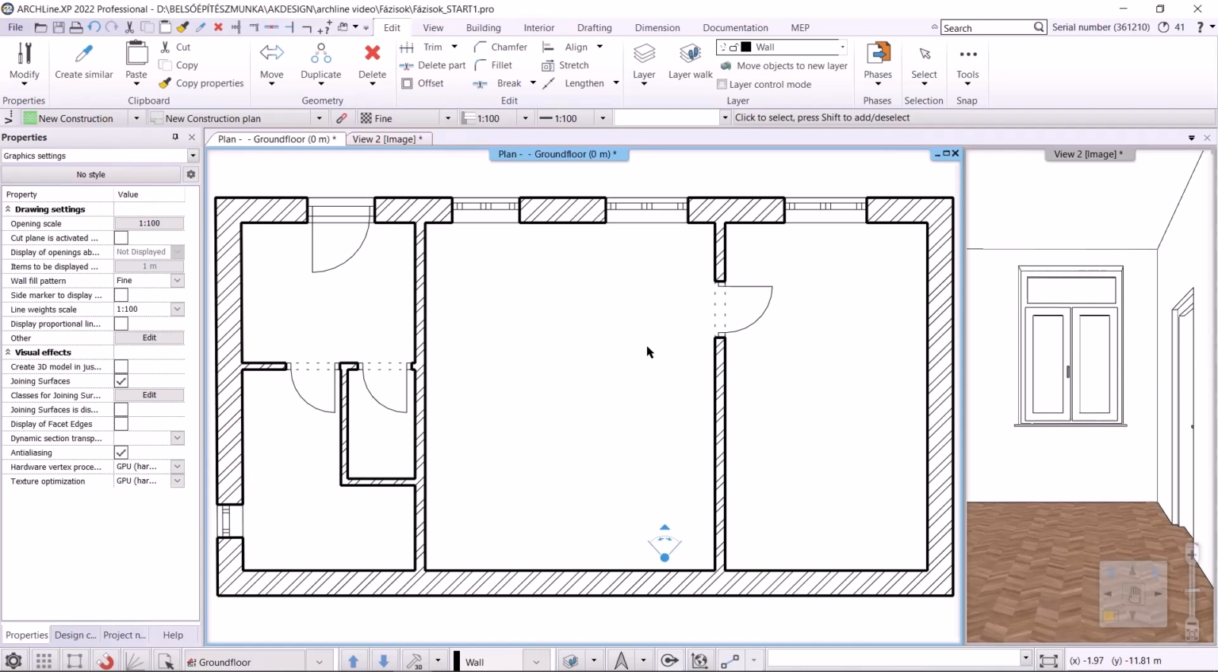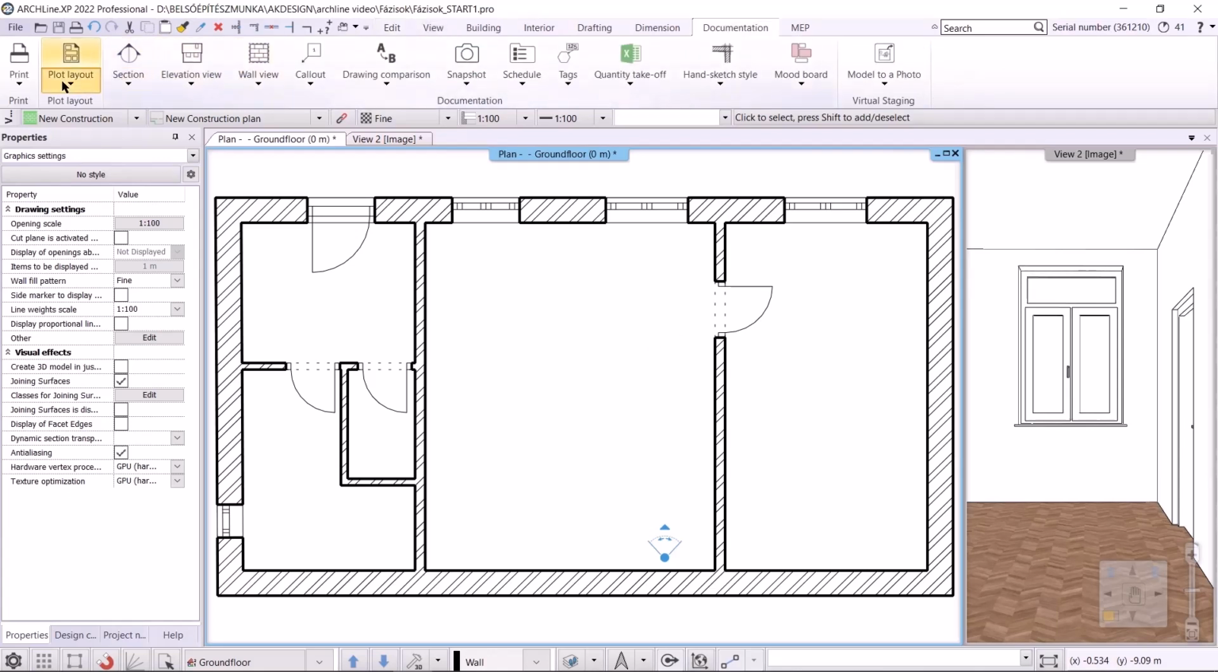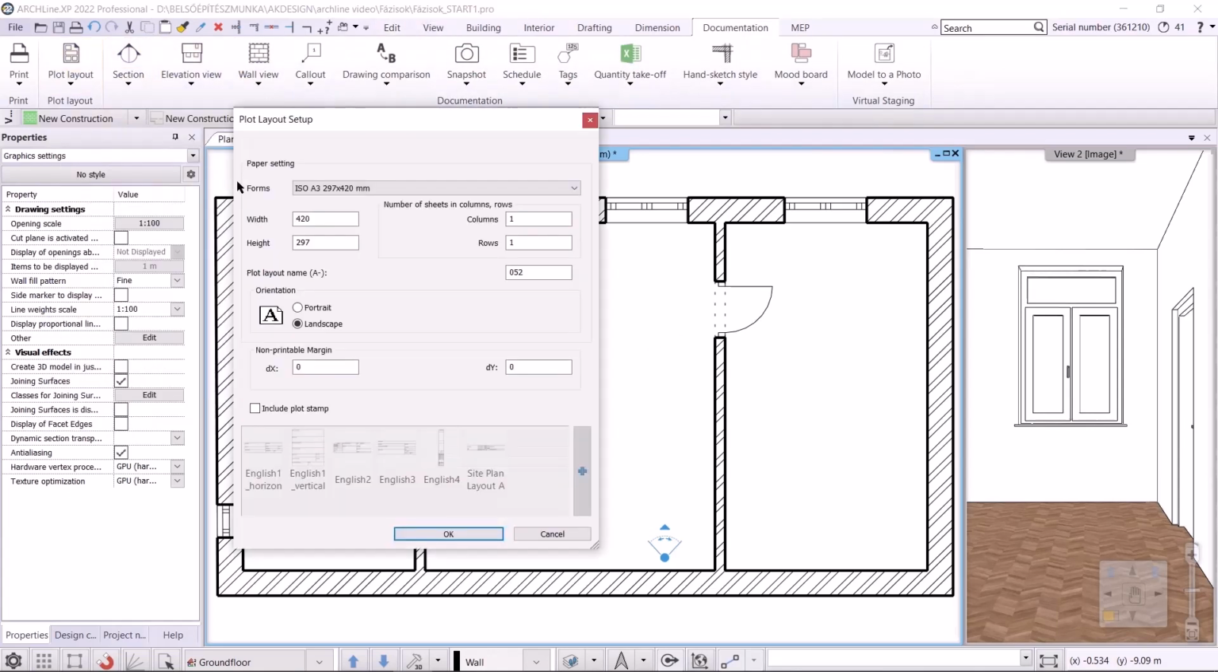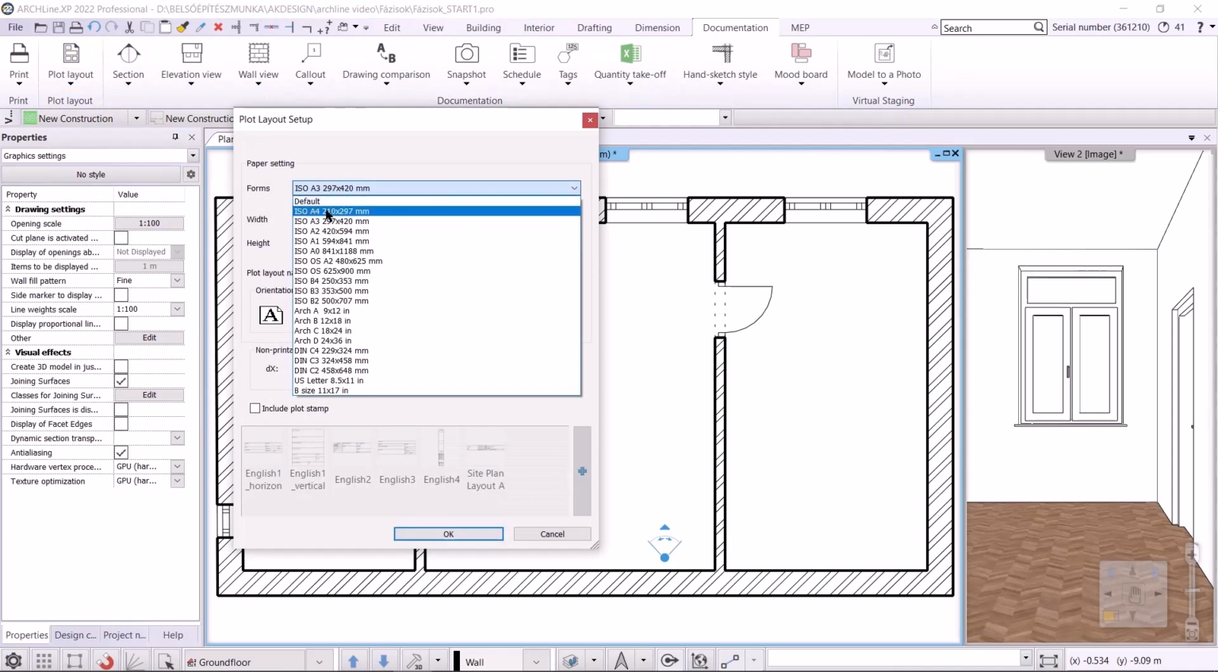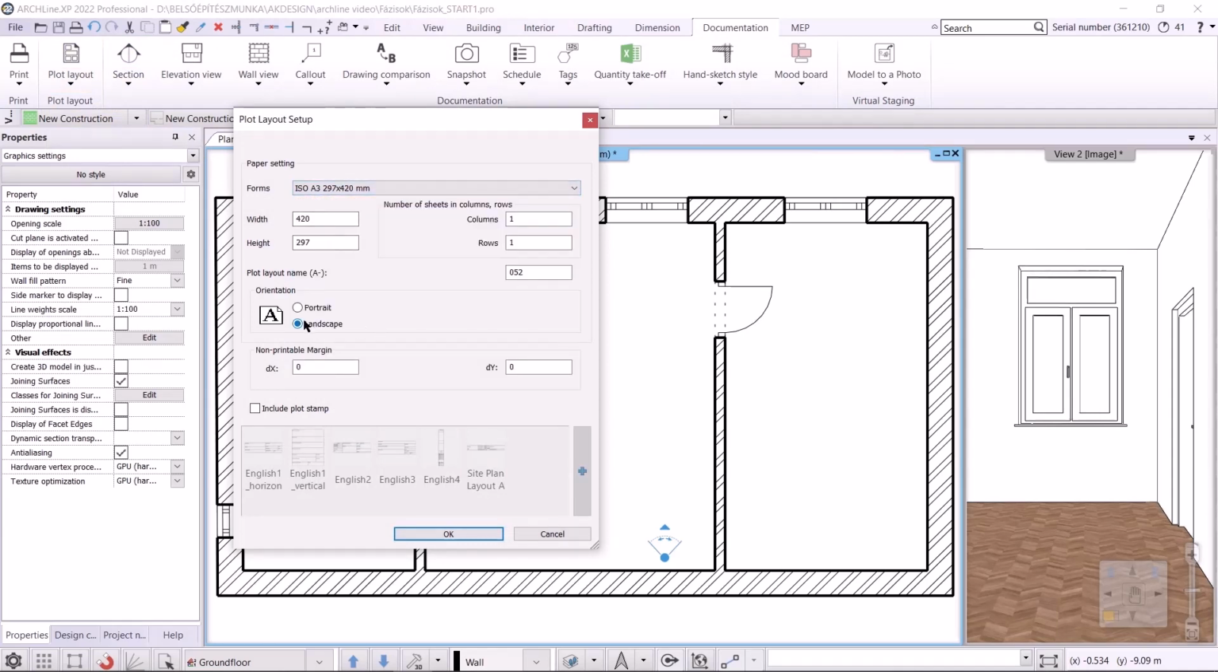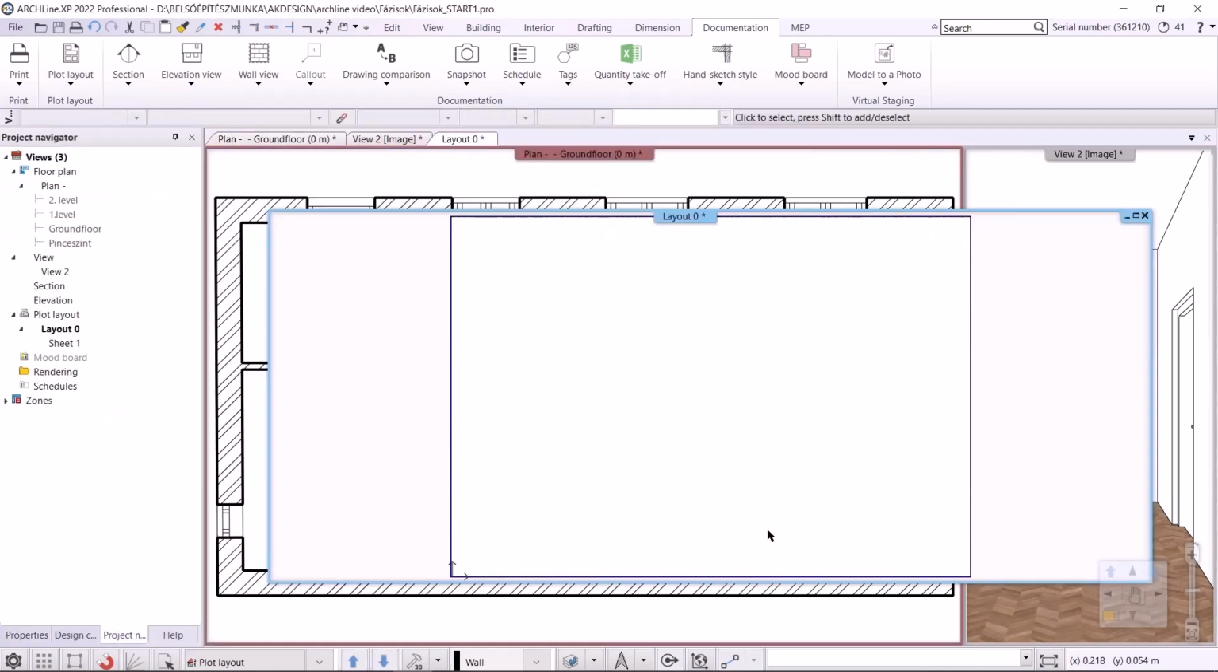I am ready with the demolition plan and the new construction plan. In the next step, I will prepare the print documentation. I will create a print layout with A3 format without printing stamp. The print layout is created. I will place the ground floor plan first.